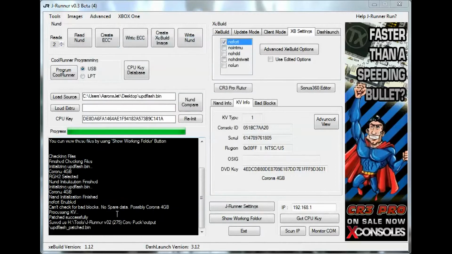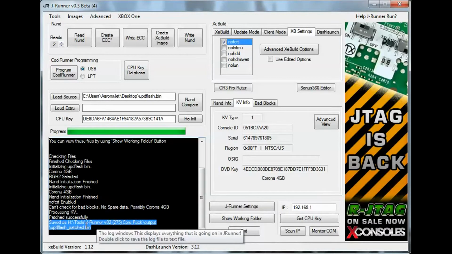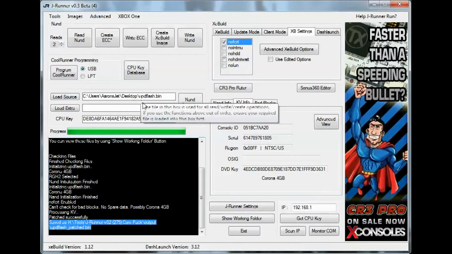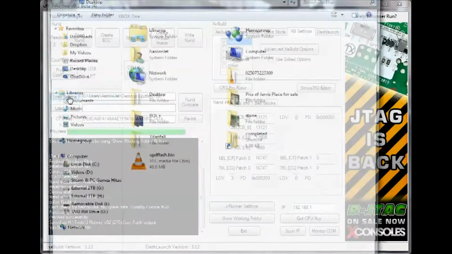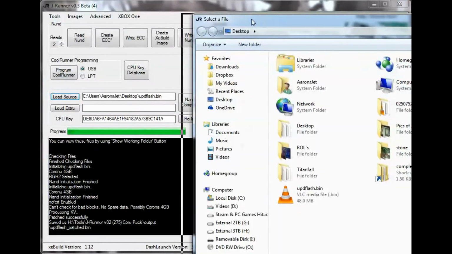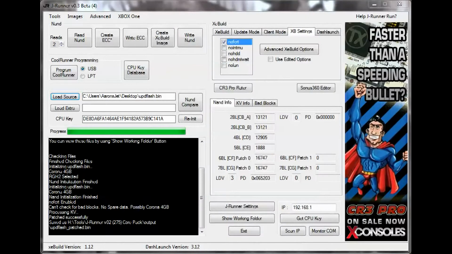So when we do the patch NAND here, we have now saved it as JRunner output UPD flash patched NAND. This source that's loaded is actually still the file that's on our desktop. So in order to see what the resulting patched file was and verify that it's what we want to see, we're going to need to reload it. So we're going to choose load source, and I'm going to go to that location that's specified right here. Let me do that real quick.